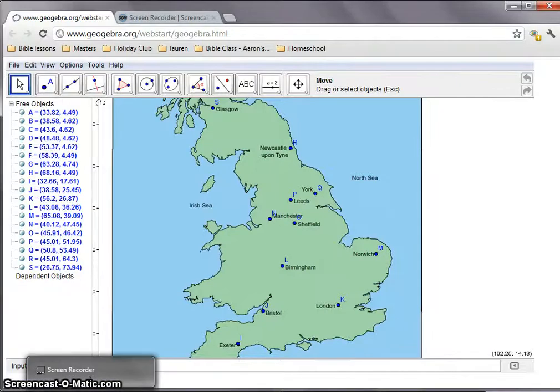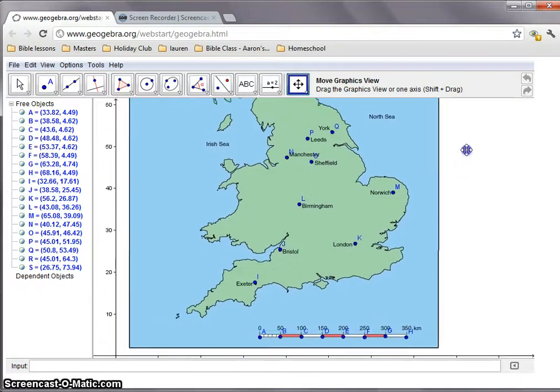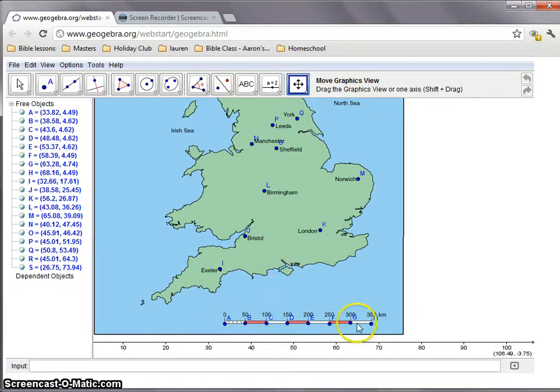So once again, we've loaded up another blank map that we're using. And we've got to now start using the scale which is on our map. We're asked and given very specific distances. Now, as my screen at the moment doesn't show the scale, we're going to click on this move button here at the top. It says move graphics view, and then I just left hand click and I can move my page around so I can see the scale at the bottom.